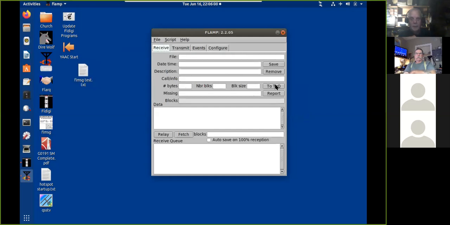So to the TXQ, if you receive a file via FLAMP and you want to send it as your own, you can hit the to TXQ. What that will do is open the save file. It'll let you save the file that you received, and then it'll turn it over here to the transmit queue so you can send it again.